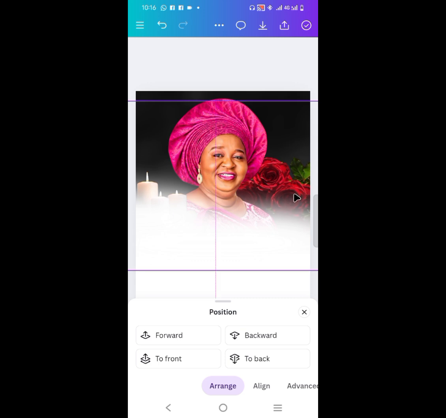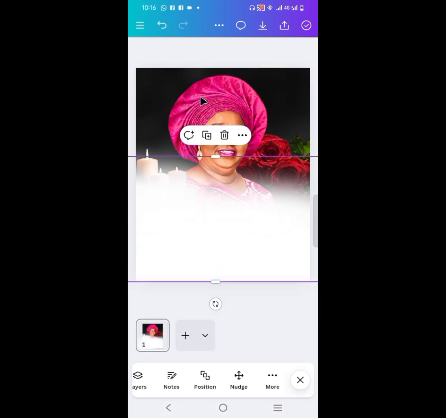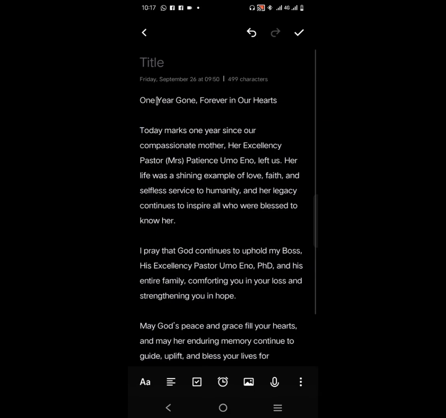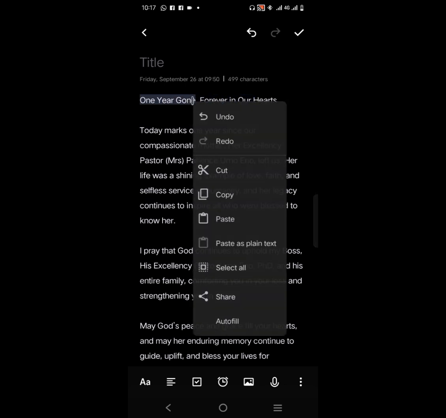Okay, all right. So you can leave it like this. It's very okay, right? So what I'm going to do next now is bring the text to this design. So let's do that together, right? So I'm going to my notepad, right? I'll copy the first one, "1 year gone", right? So copy this one.